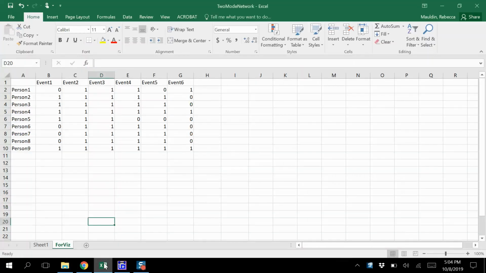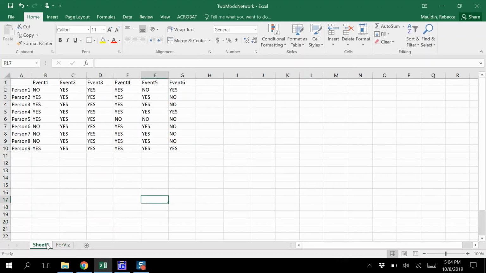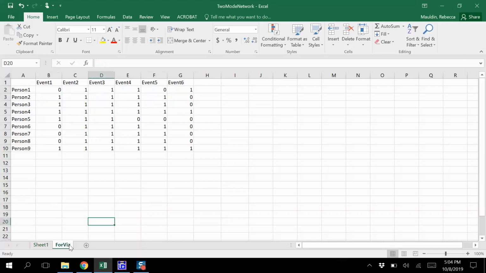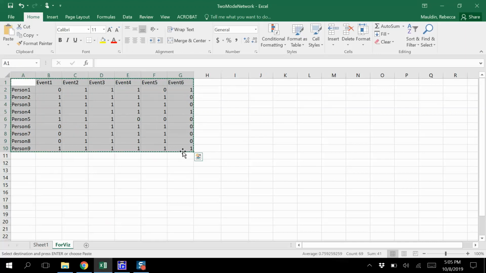So I've got a data set here. It just is called two-mode network. You can see the basis for this two-mode network is people and events, and they either attended the event or did not attend the event. So for each person, we can actually change these yeses and nos into zeros and ones. And so here is the matrix with zeros and ones for value of whether the person attended the event or not. So I'm just highlighting the data and then Control C, copying it.